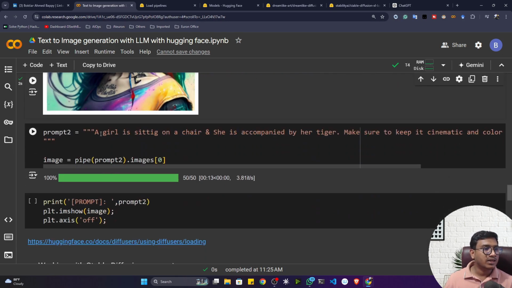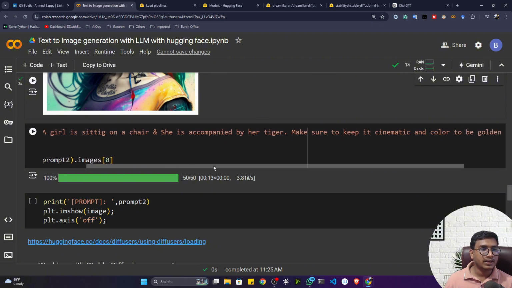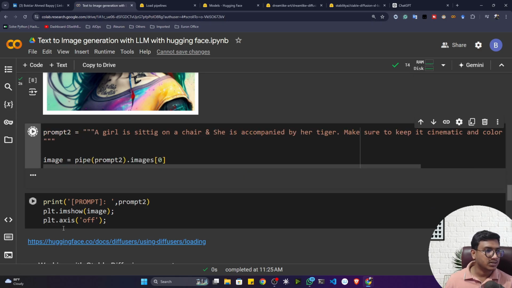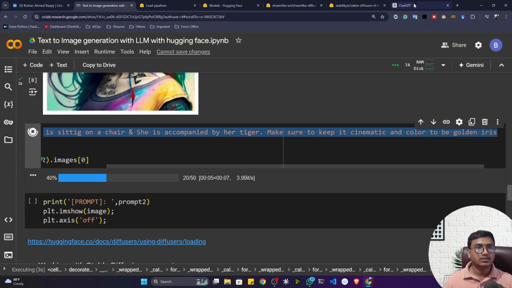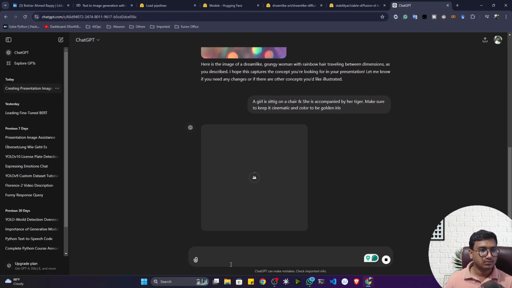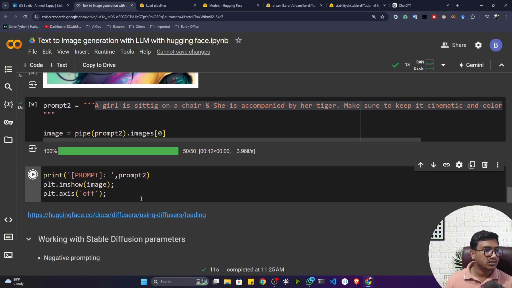Okay, now let me give another prompt. A girl is sitting on a chair and she is accompanied by her tiger. Make sure to keep it cinematic and the color to be golden hues. Okay, now let me see the output. The same prompt you can give to ChatGPT as well. Let's see. So here I think I got the results. Now let me plot the image.